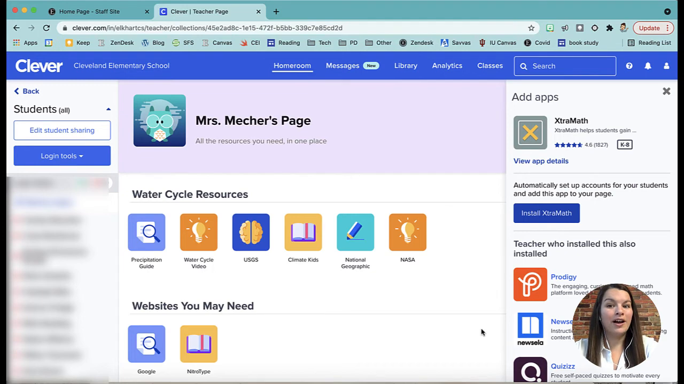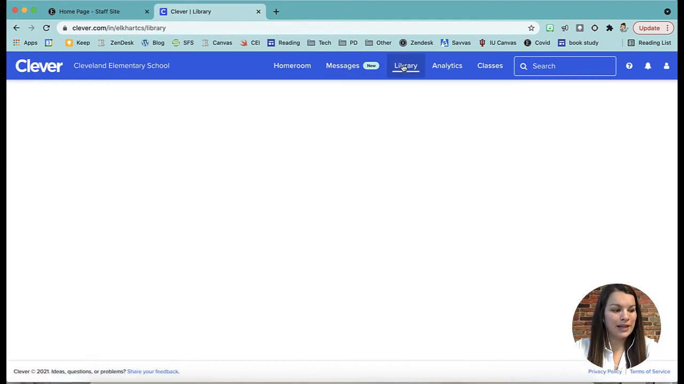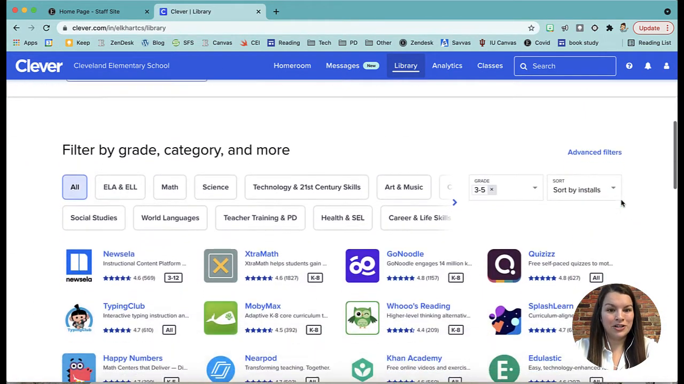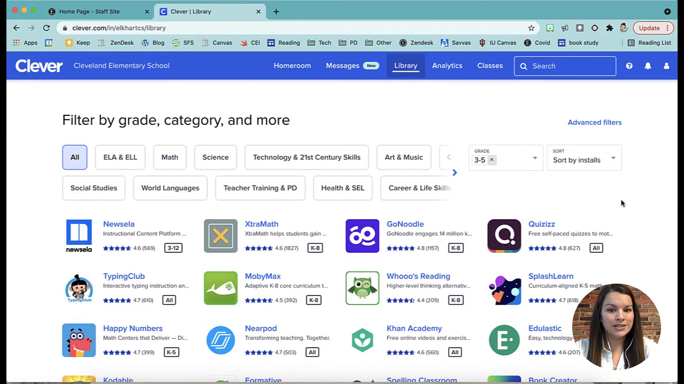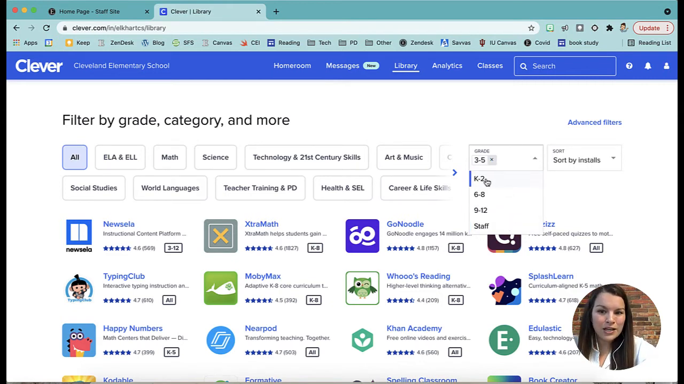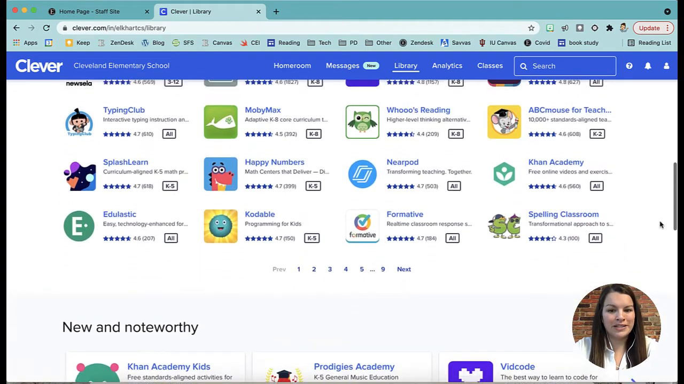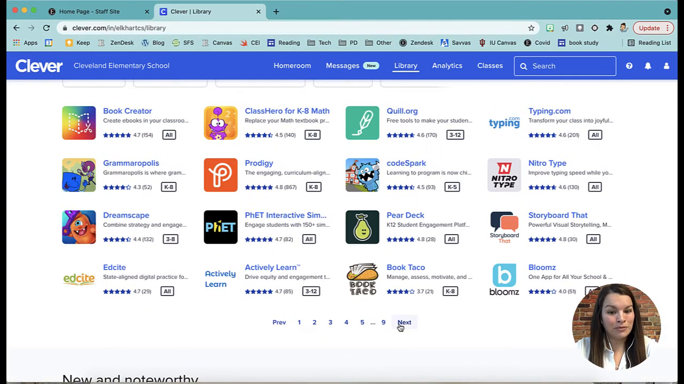If you wanted to look at what other apps are available, you can always search the library. So I'm going to go ahead and open up the library and scroll down, and you can filter what applications are available for your students that you might want to install. You can first filter by category. You could also search by grade level. There's a 3-5 grade band, K-2, 6-8, 9-12, or for staff. If I had some third grade students, maybe I'd want to have the K-2 and the 3-5 available. And you can just scroll through and see all the different apps that are available for your class.